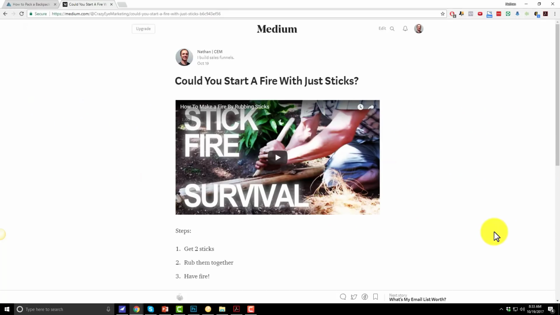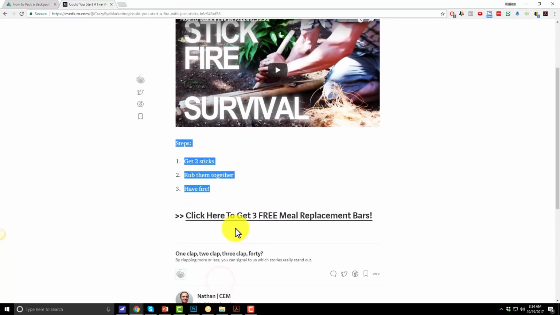And so this right here is what it could look like if you're using Medium. I just have the video embedded right here. It's not my video, it's somebody else's, but you're allowed to embed YouTube videos pretty much anywhere. So that way you can take advantage of other people's content. And then here's the little blurb to help my audience. And then here's the link to my micro sales funnel.